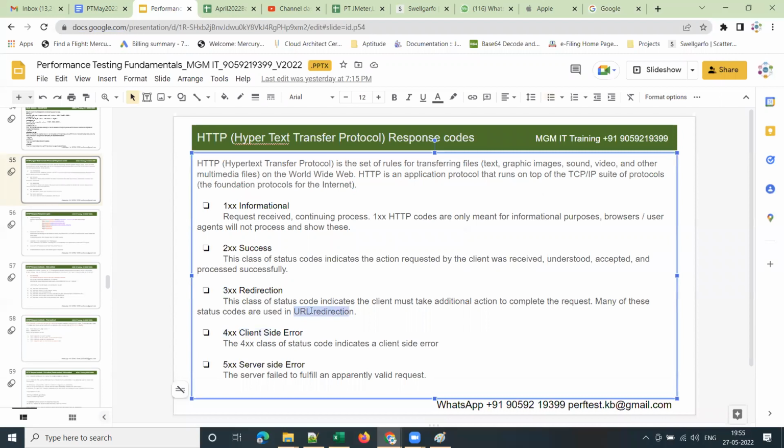If the client should be sent to some other different URL, we get a response code of 3xx. The next response code is 4xx, and 4xx indicates a client side error. The 4xx class of status codes indicates a client side error.